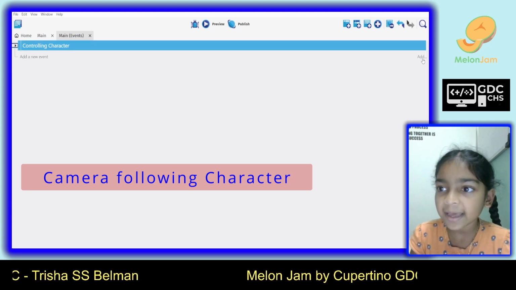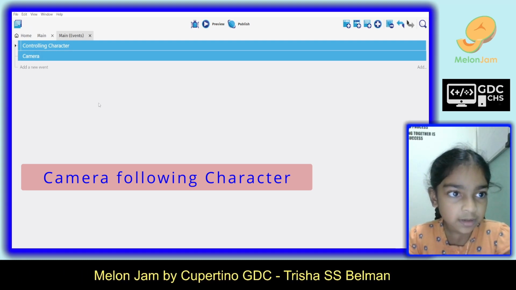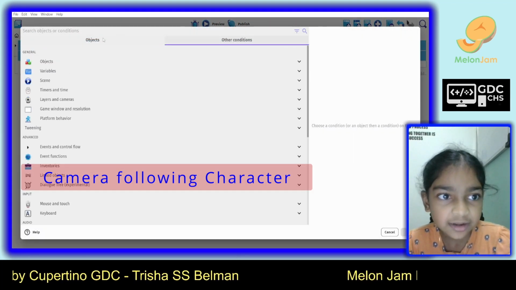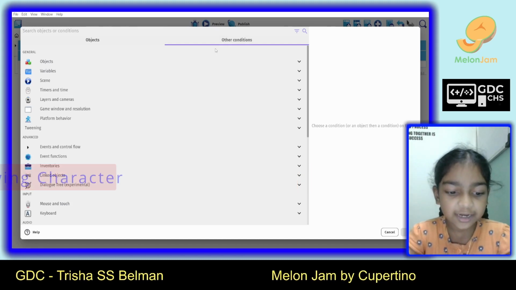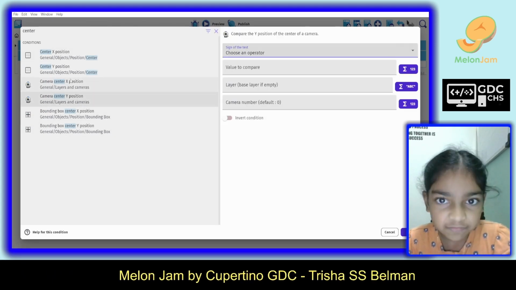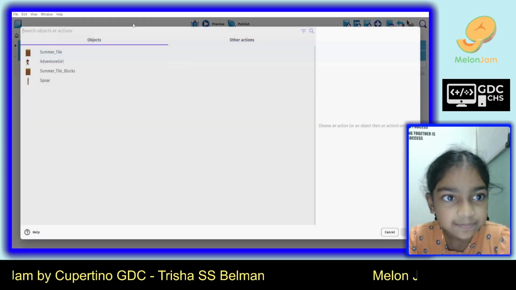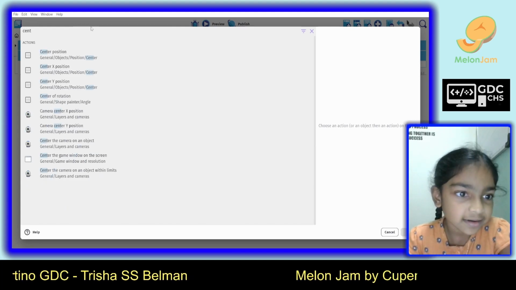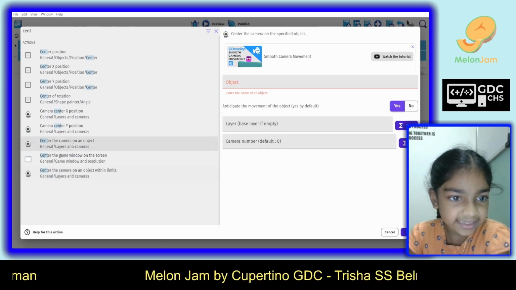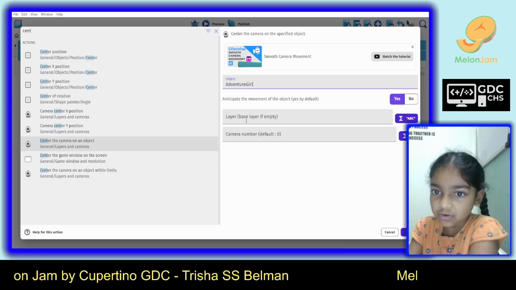Now we need to make the camera follow the character. So let's add a group. Name it camera. Inside that we'll right click, add a sub event, add condition, other conditions, search for center camera position. We want center camera on an object, with limits. Let's click on object, it's the adventure girl. Don't need to worry about these.